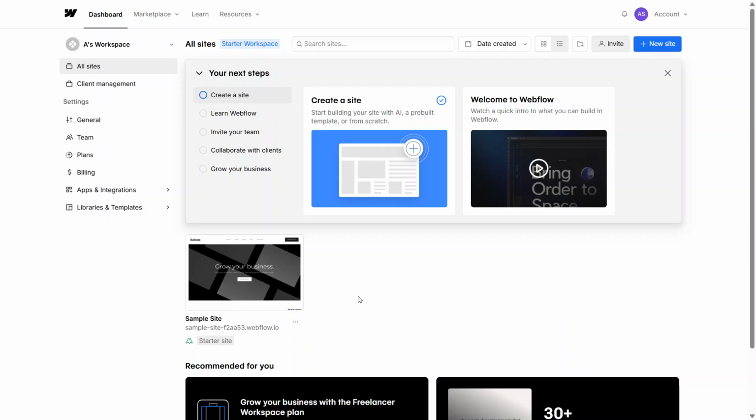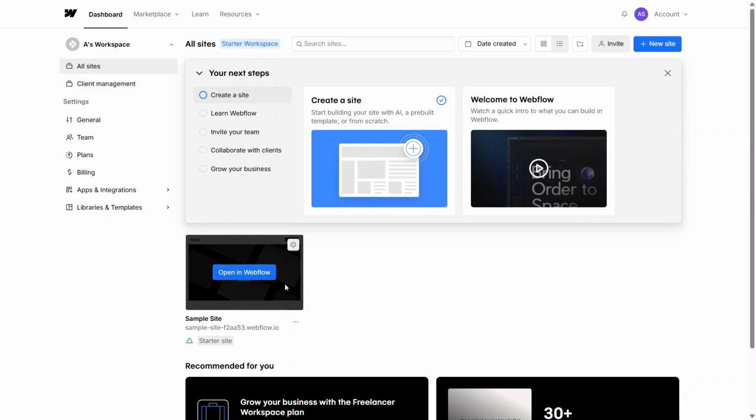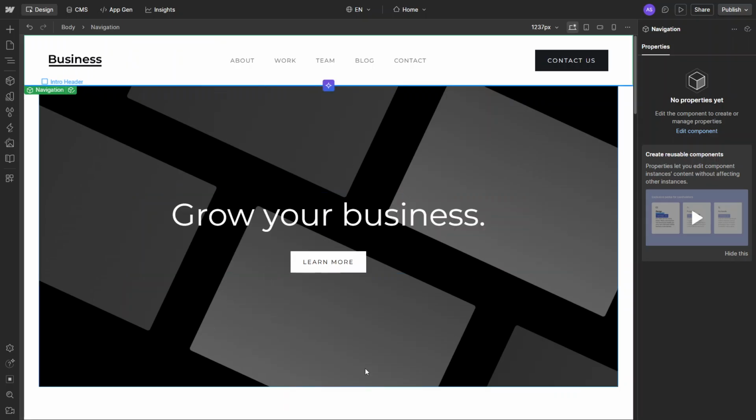First, go ahead and log into your Webflow account. Once you're signed in, you'll land on your dashboard. Here, you'll see a list of all the sites in your workspace. Find the project you're working on. When you hover your mouse over that project card, you'll see an option that says Open in Webflow. Click that to open the site in the designer.